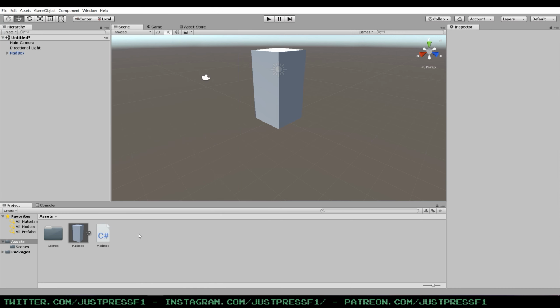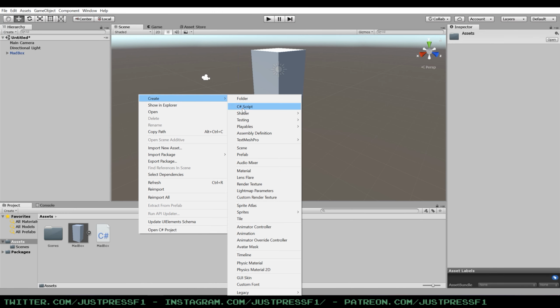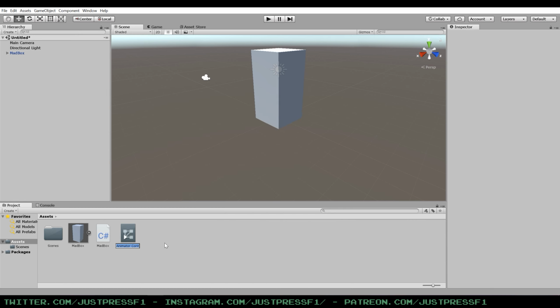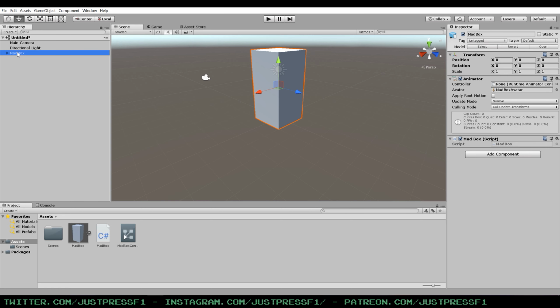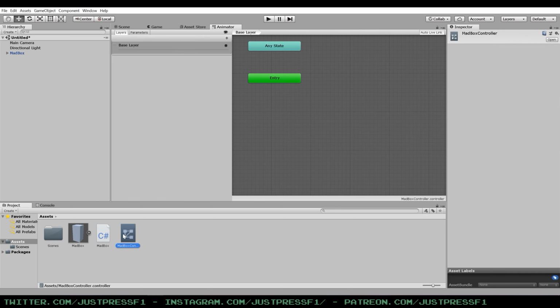But we're going to add one thing before we begin. That is create an animation controller. So Madbox controller. And we're going to put this on this object. So select the Madbox and let's drag this over here as the controller for this object. So open it up by double clicking on that.